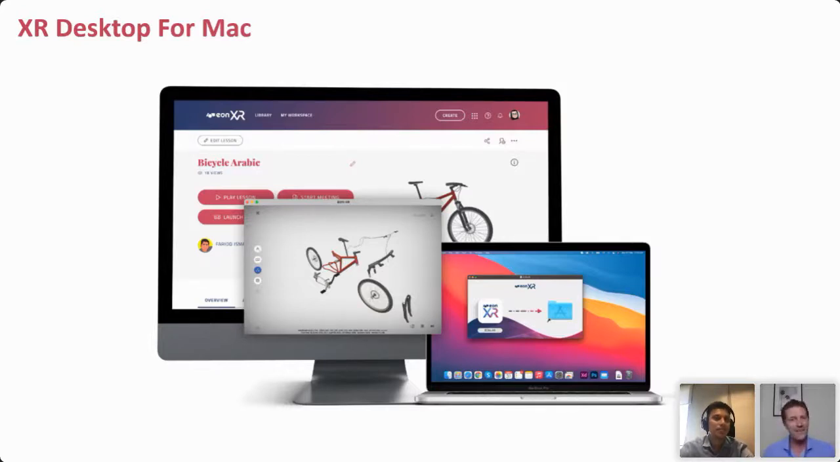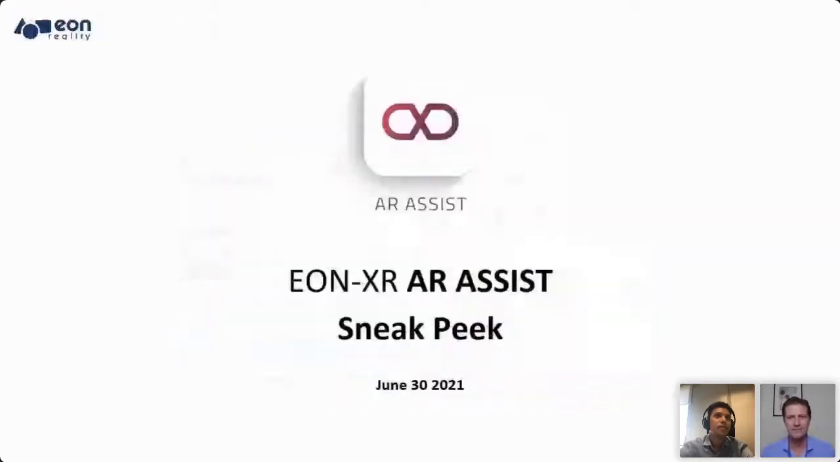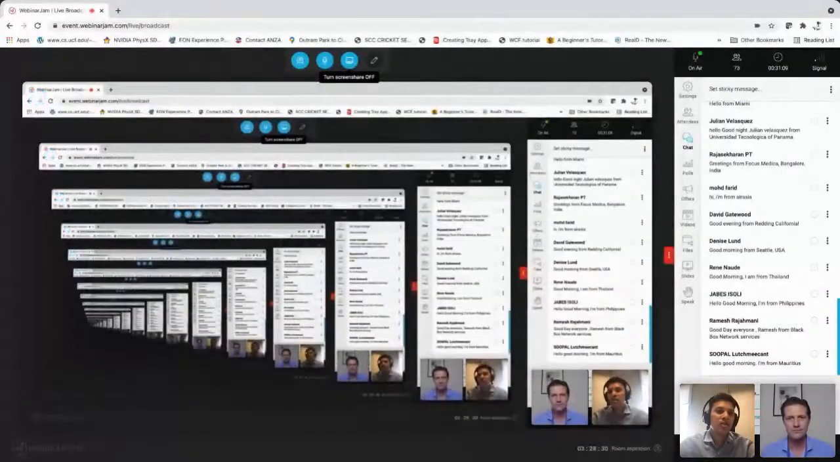So with that, I want to hand it over to my colleague, Karthik, who will give you a sneak peek of the AR Assist. And I'll just stop sharing. Thank you, John.